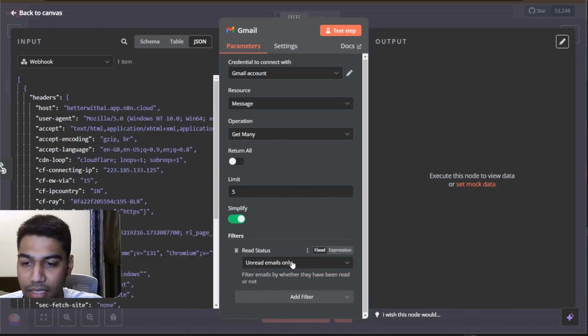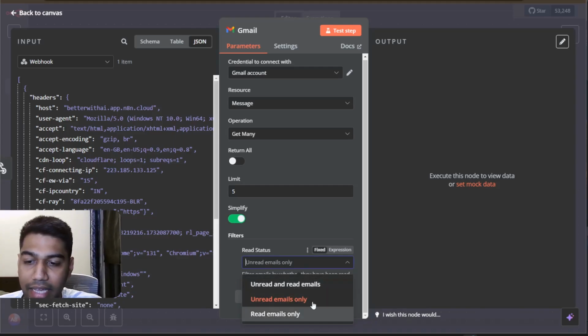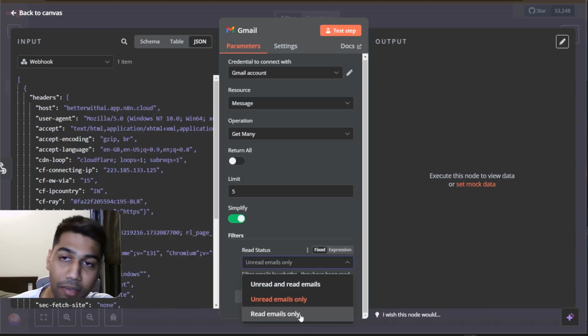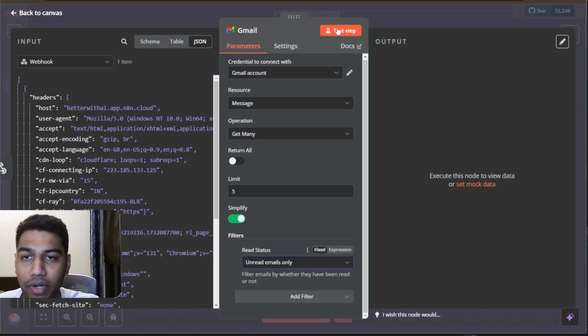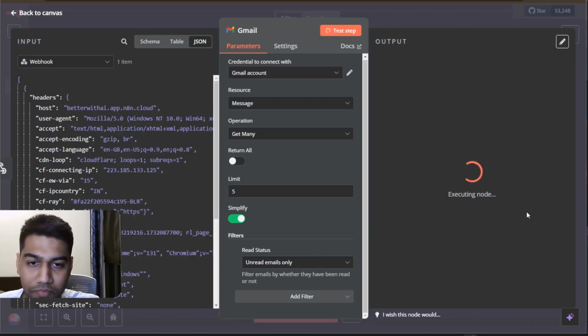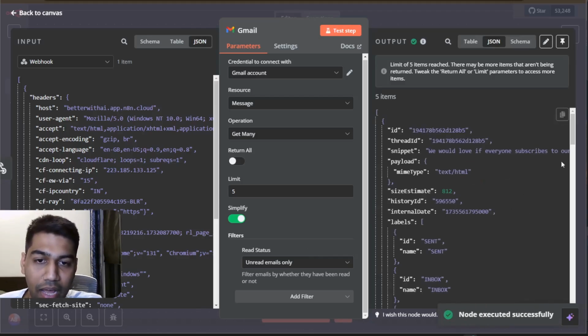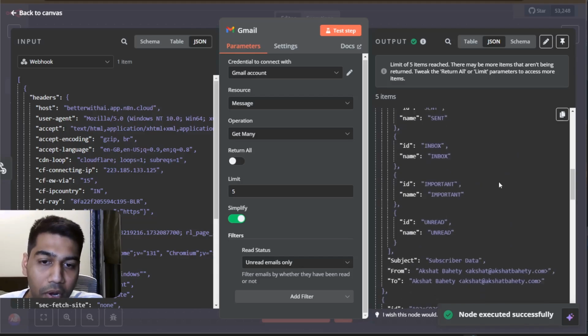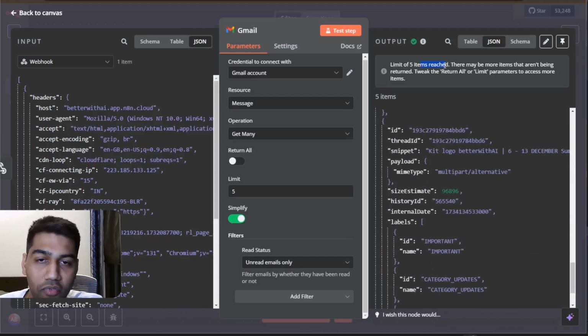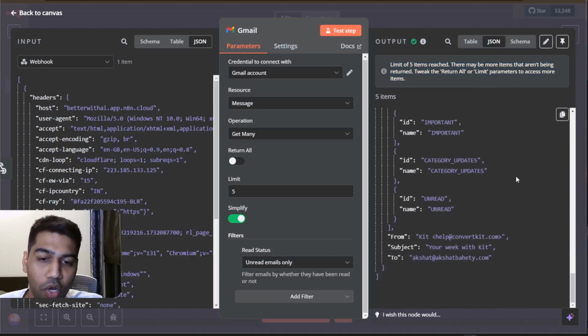But let's say read status, and we're going to select this as unread emails only, right? And you can see multiple options here. You might want to see only the read emails, or unread emails. Just select that, and we're going to test this step, right? Now it will execute this code, and you can see a couple of emails, and then the limit of 5 items is reached. There may be more items returned, right? So we are just fetching the top 5 latest unread emails, and everything else is obviously not going to be pulled across, right?